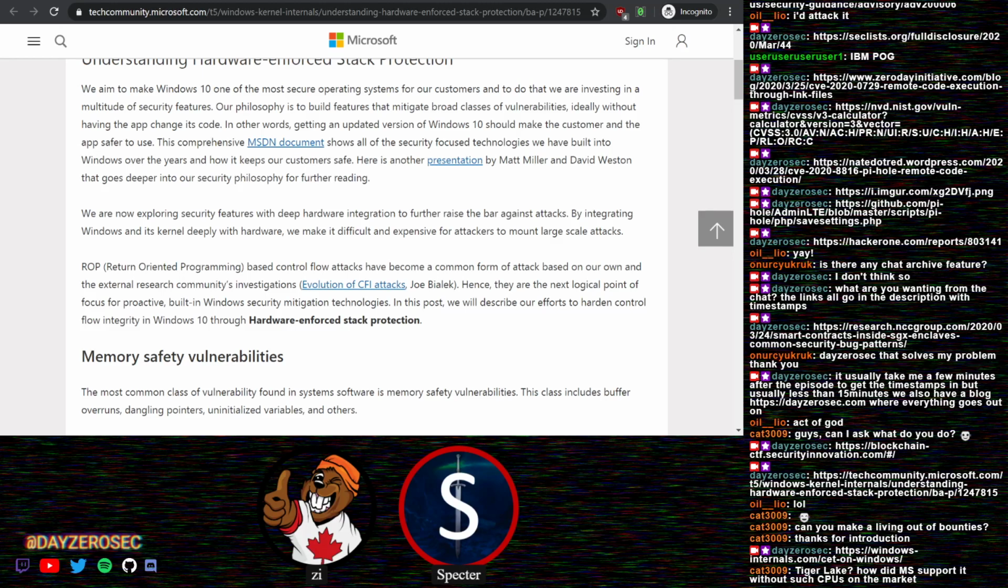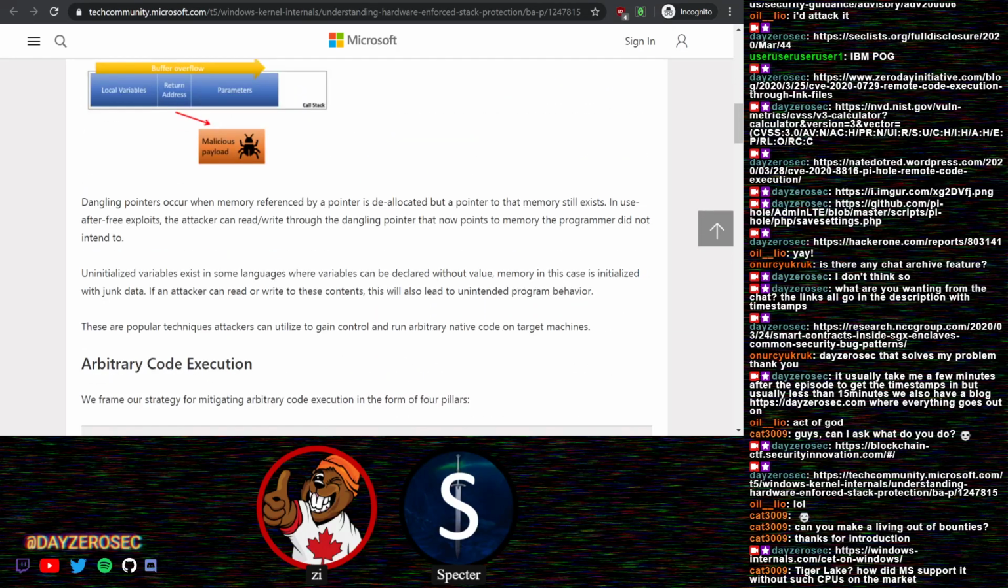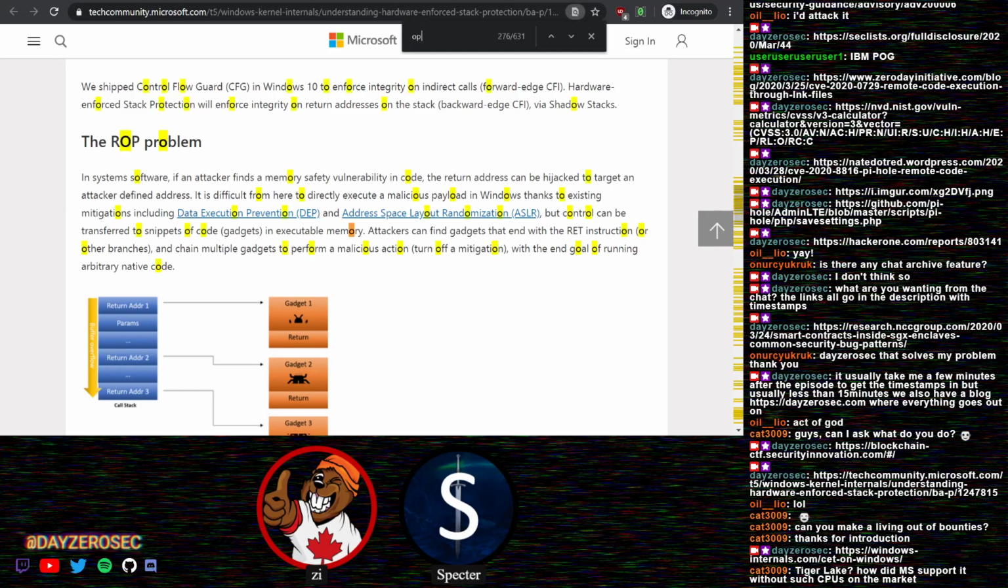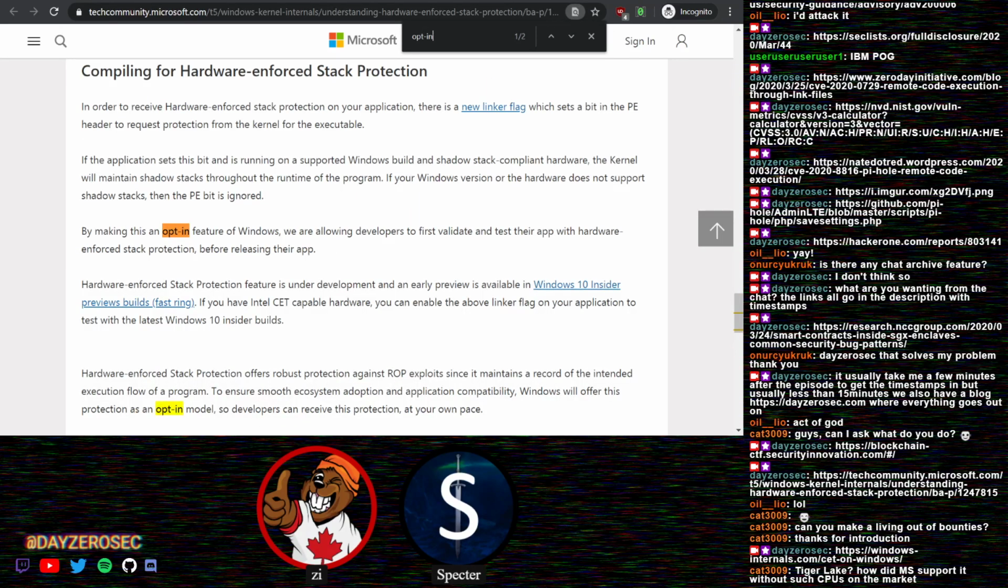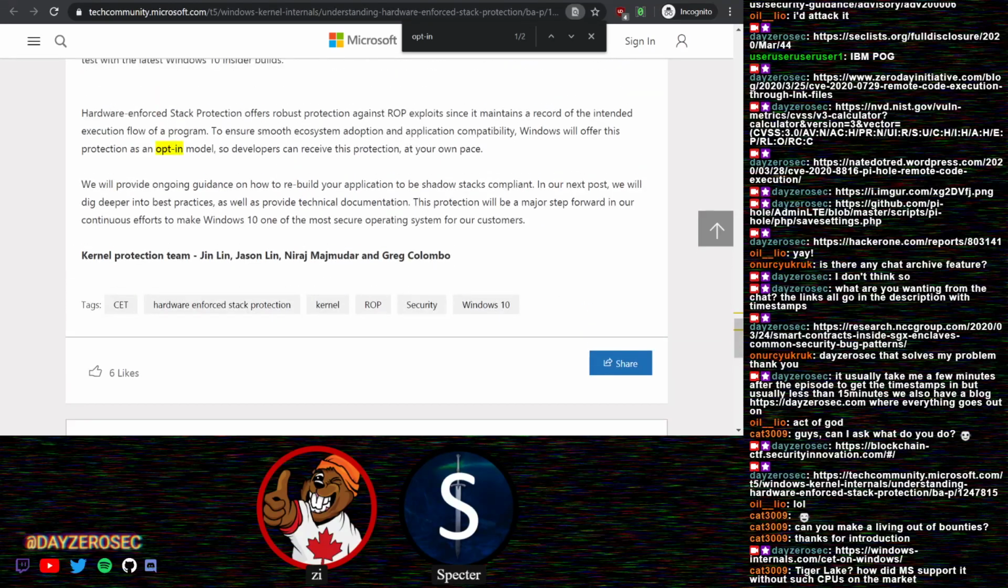They've added a linker flag to Visual Studio called CETCOMPAT to enable it in applications. It sounds interesting. I think this post was pretty cool, but what I do question is how many people are actually going to use this, because they state it's an opt-in model. Opt-in for now. They don't actually say for now, but that's my thought. They say that by making this an opt-in feature, developers can first validate and test their app. It makes me think this might change. If this were to get adopted a bit more, they may make it an opt-out. But obviously, when they're first introducing something, they're not going to make it an opt-out.